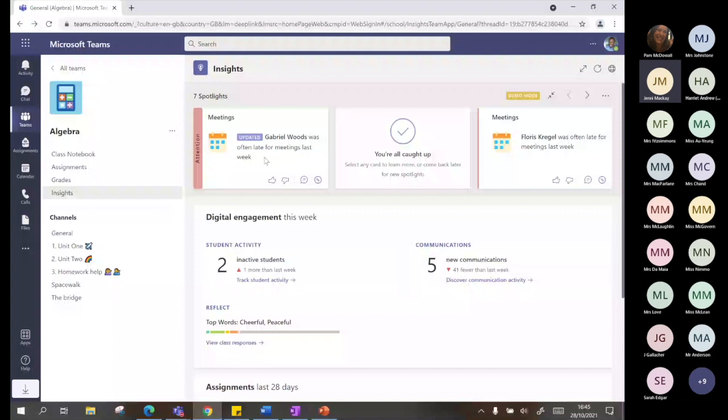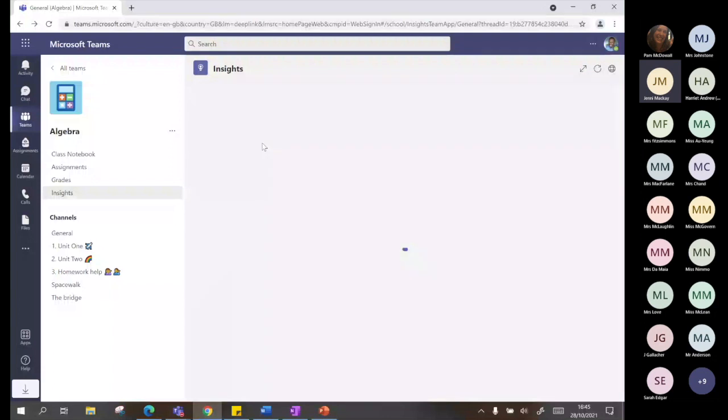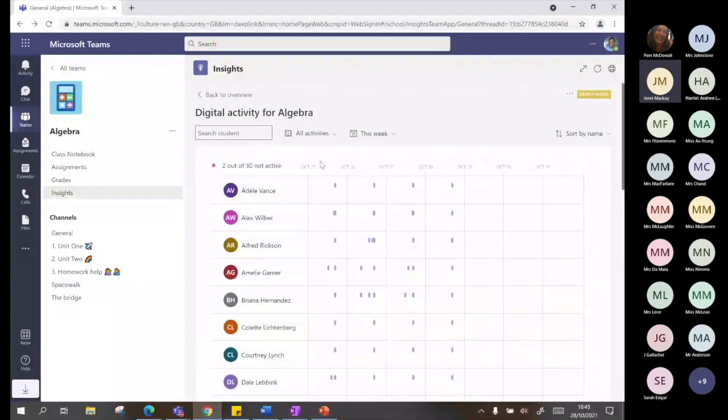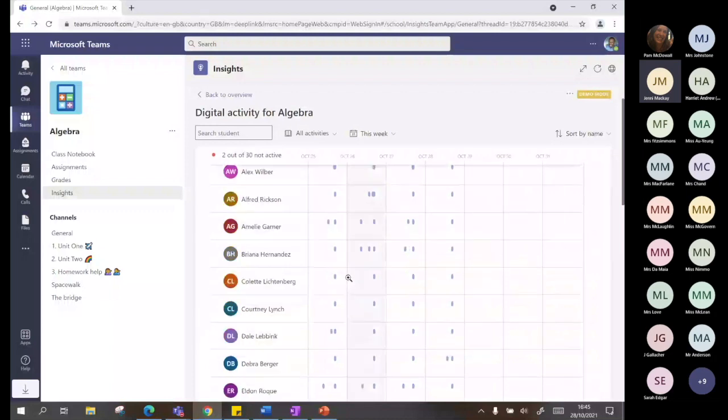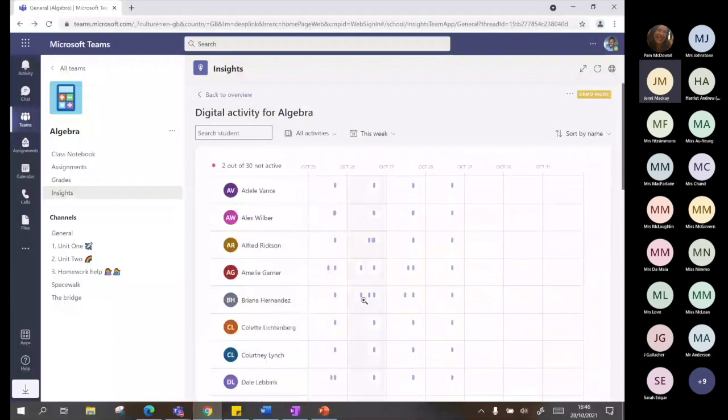So we've got that there's 2 inactive students. So I know that in this class, I should have no inactive students. They're all fully engaged with me. But if they aren't engaging, I can use this track student activity button. And this gives me much more granular activity. So if we go in here and have a little look, we can have a scroll through and we can see, so this young person has been engaging a lot.